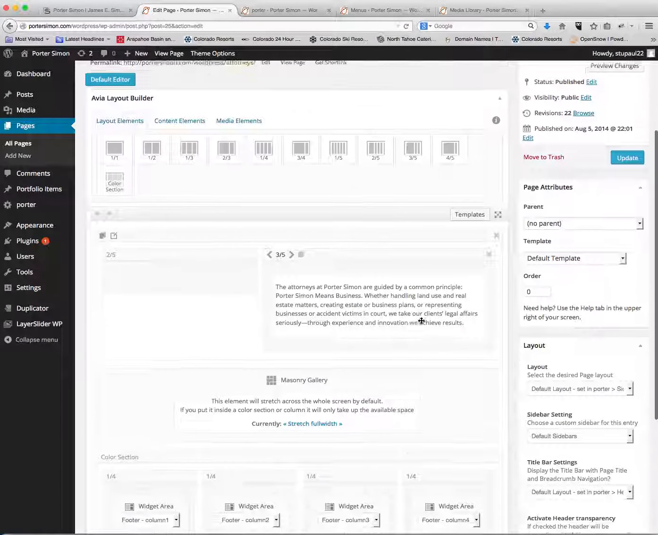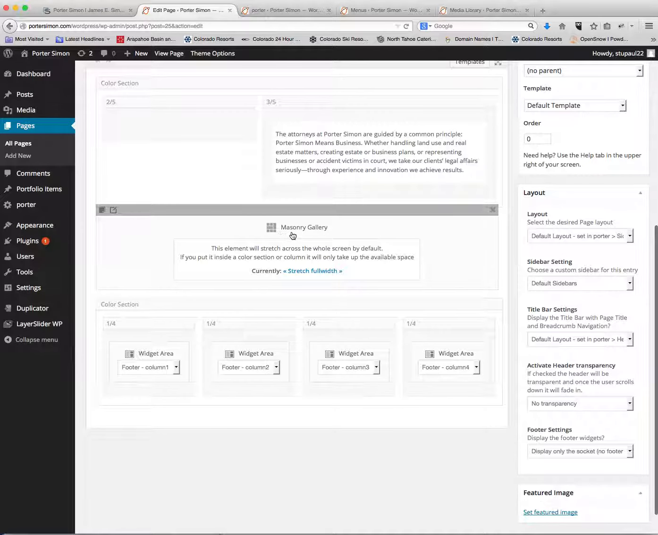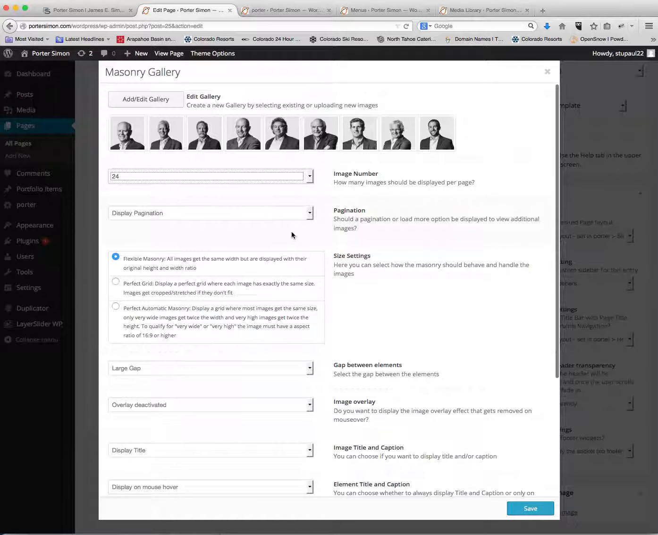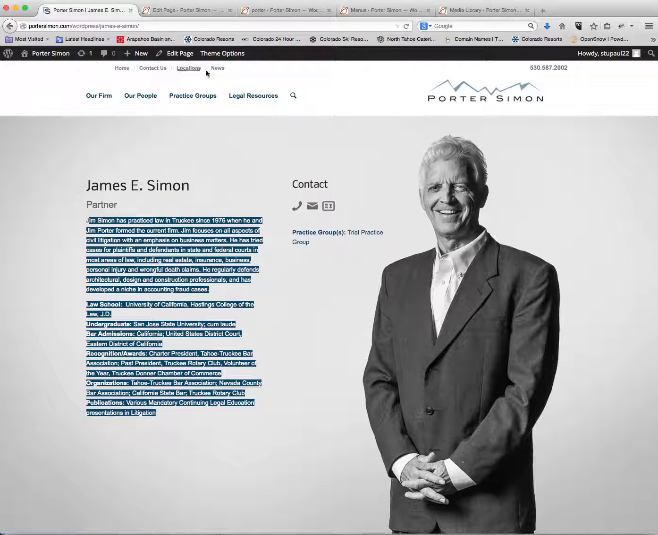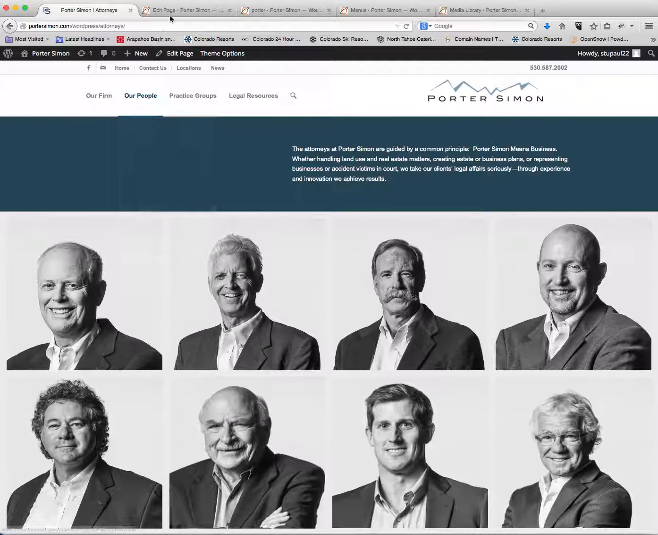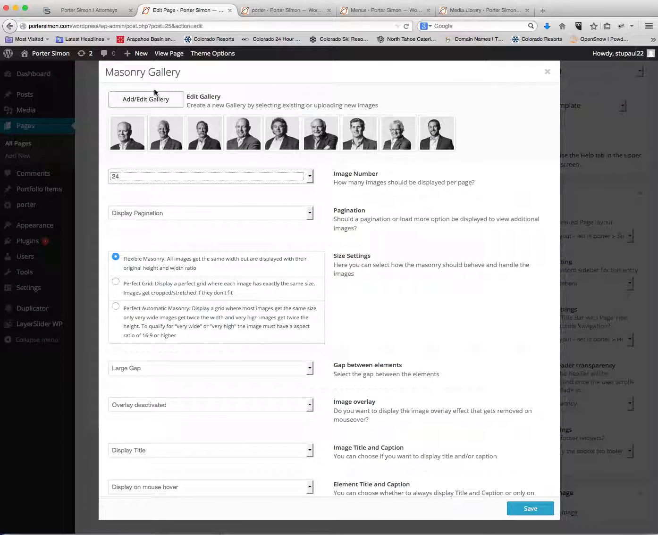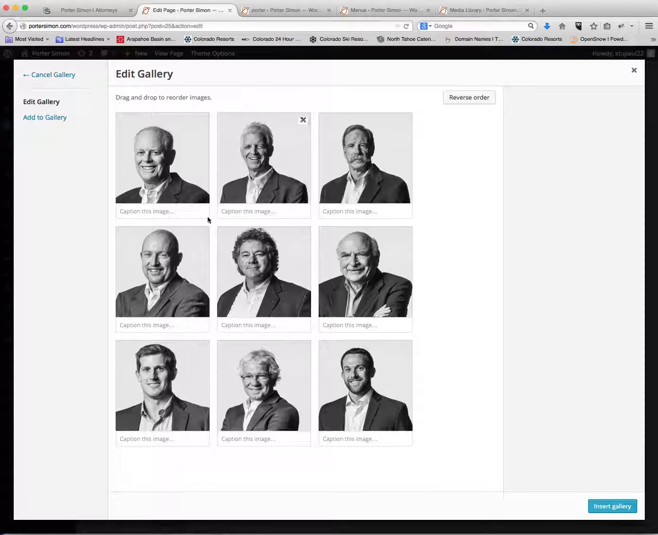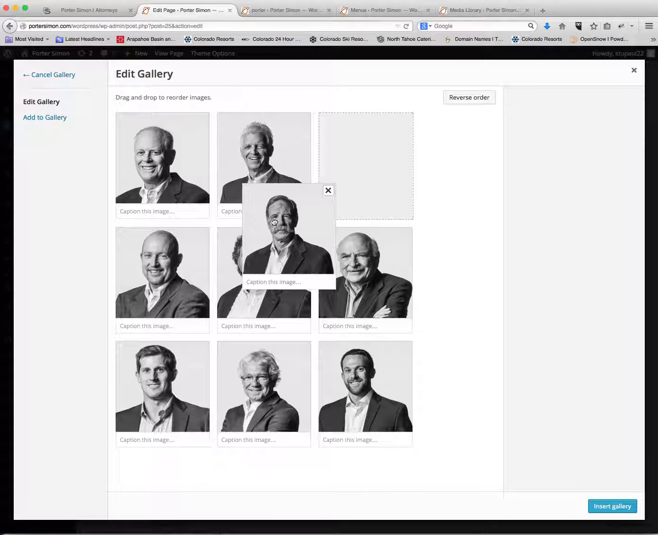Here's the attorney's page. We used a masonry gallery in this case to create this page here. And basically I've added all the images to the gallery by clicking here and dragging and dropping. I can move them around by just dragging them.